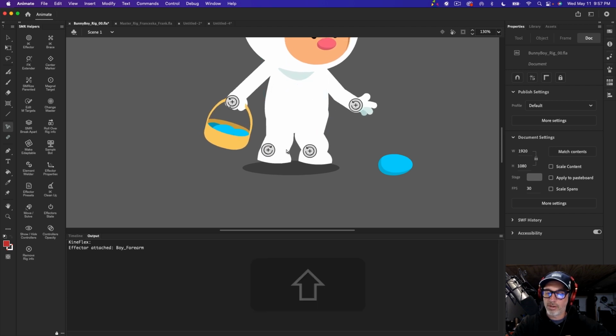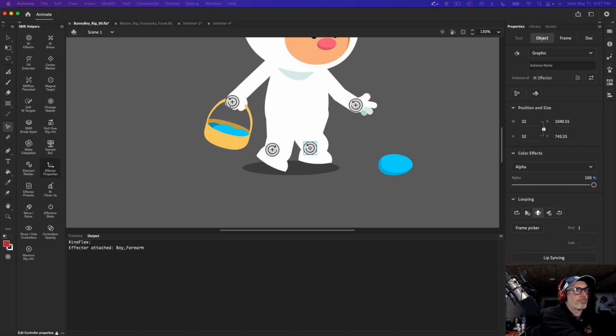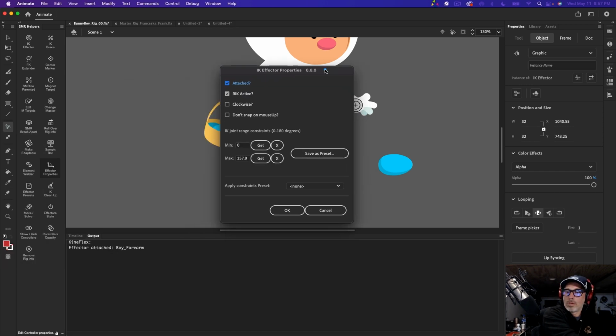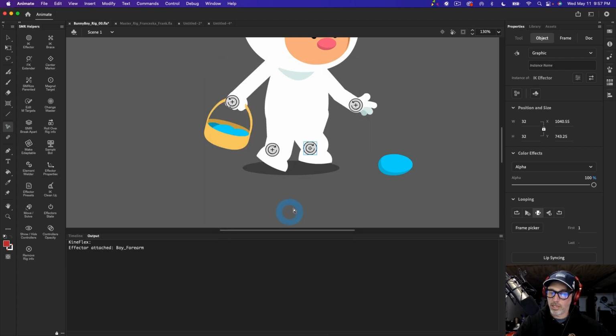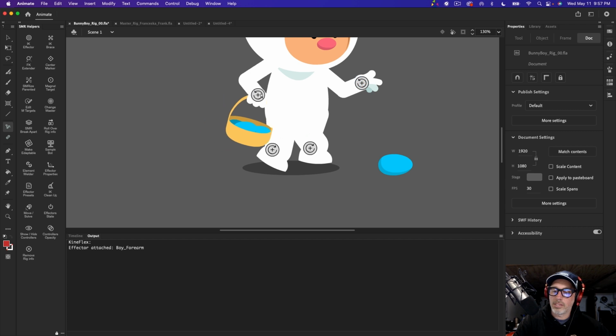Now the leg will bend the way it should, the way you intended it to, if you grab and pose by using the effector itself. We want to do the same for this effector. So again, back to Effector Properties. And I'm going to select clockwise and click OK. This arm works correctly, as does this arm.